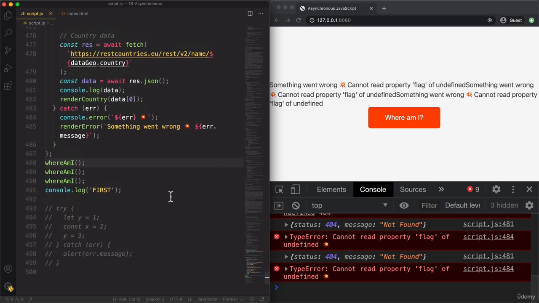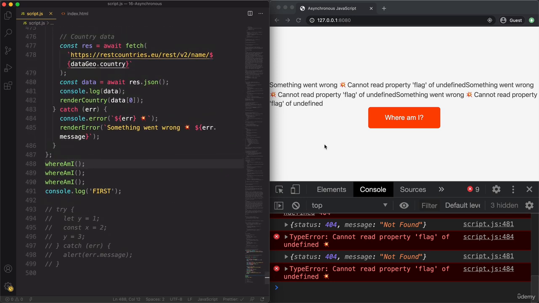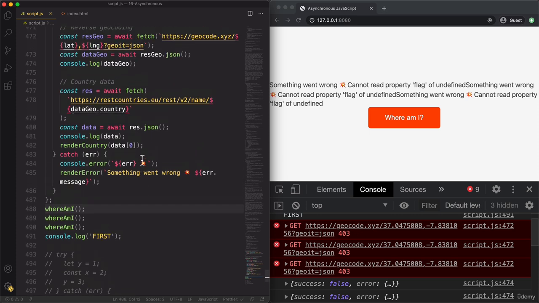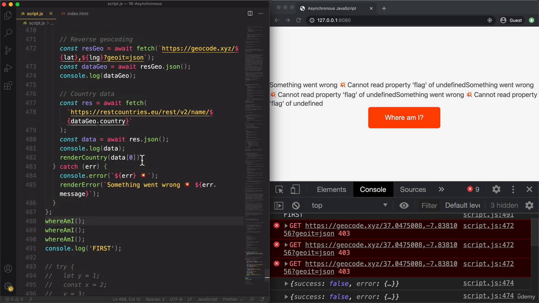Okay? So at this point, we do have some error handling, so we are able to add the error here to the user interface. But just like before, this error is not really meaningful because the fetch promise does not reject on a 404 error or on a 403 error, which was actually the original error which caused everything here to collapse, right? So again, the 403 is because we are doing too many requests to the reverse geocoding API. But the solution is simple because it's exactly the same as before.